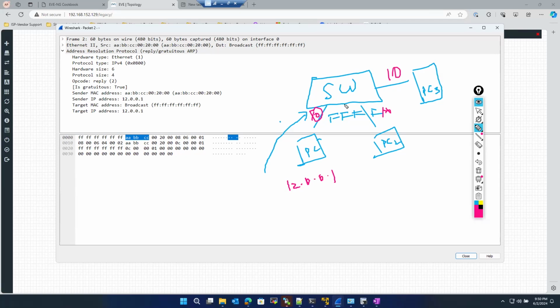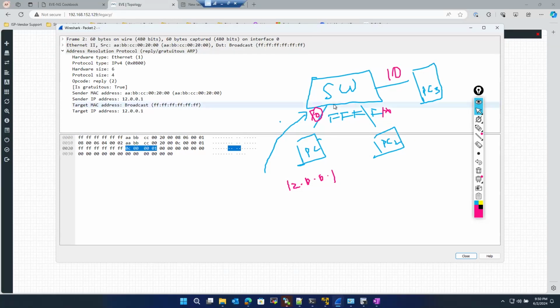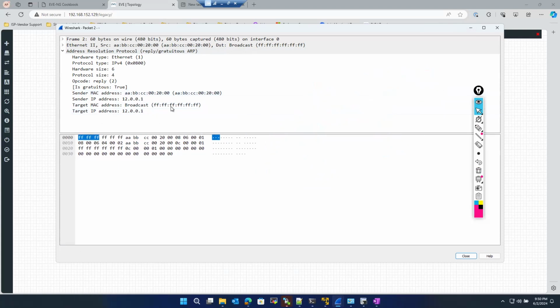So why is it doing that? Because nobody else should use this IP address, because I have assigned this IP address in the local LAN. What if somebody assigns this IP address? So we'll do that in some time. But let's finish these Ethernet headers.